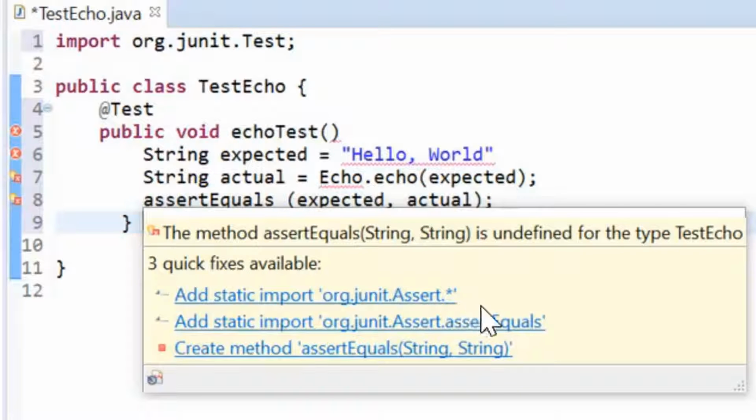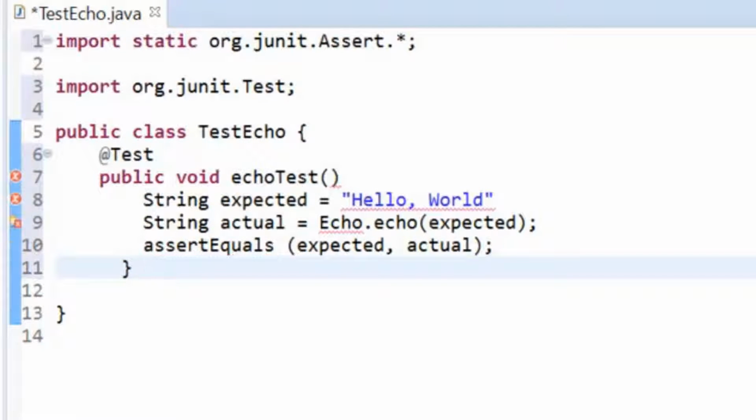Now, incidentally, we could do a direct import of assertEquals, but then later on, if we wanted to do an assertTrue, that wouldn't exist and we would have to do an import again anyway. So we're going to insert everything with Assert.*.